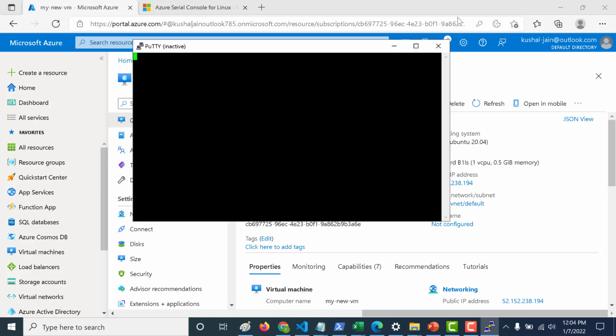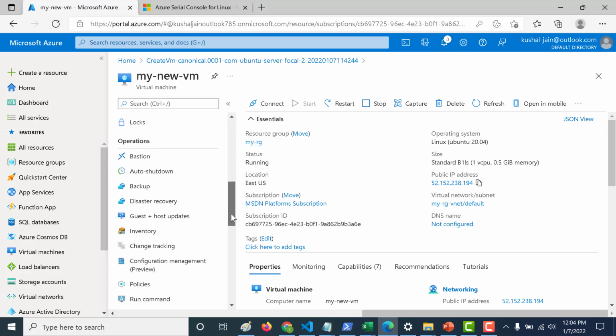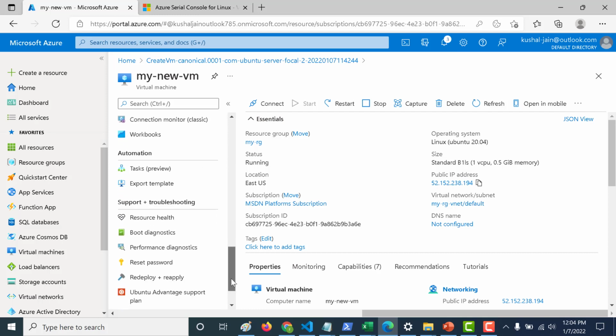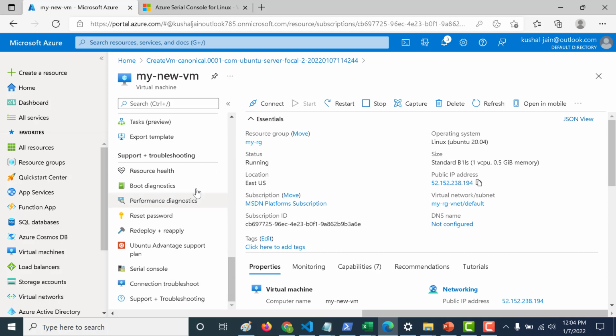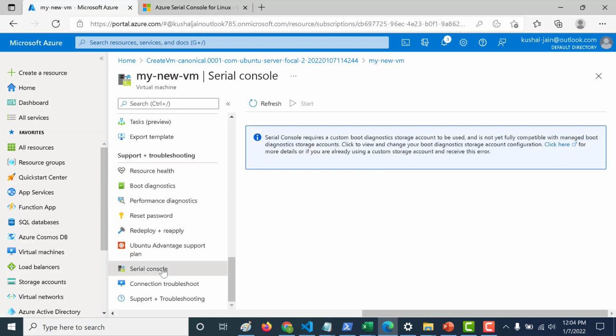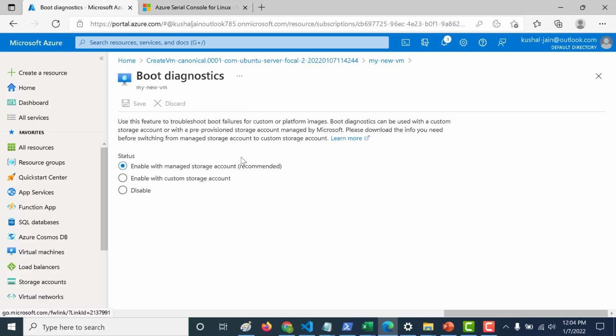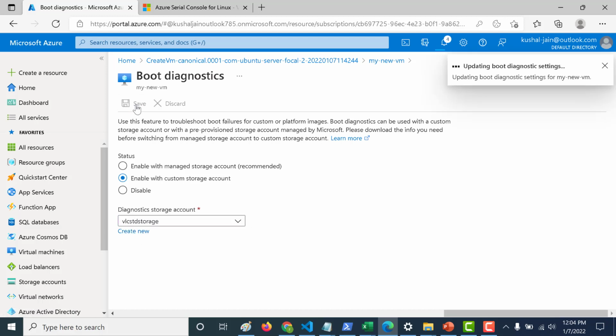Let's click on OK. So what you need to do is go to your support and troubleshooting, and underneath that you'll find your serial console. Let's open this. So here the first thing that you need to do is just click on this, and here you need to choose enable with custom storage account. You can either create a new storage account or you can select the one which already exists. Let's click on one which already exists, and let's save this.